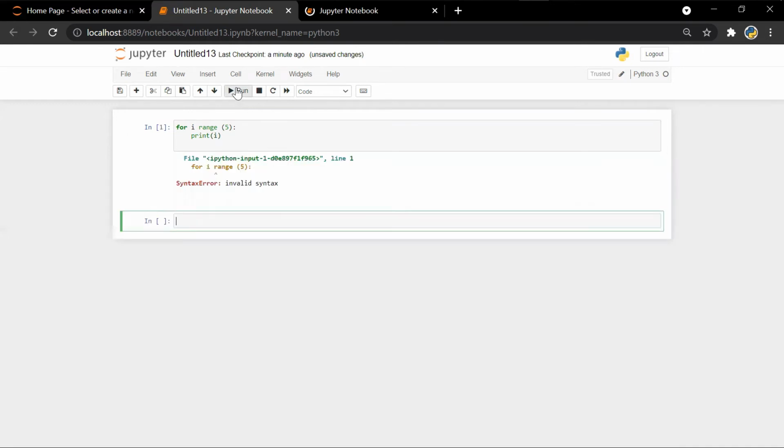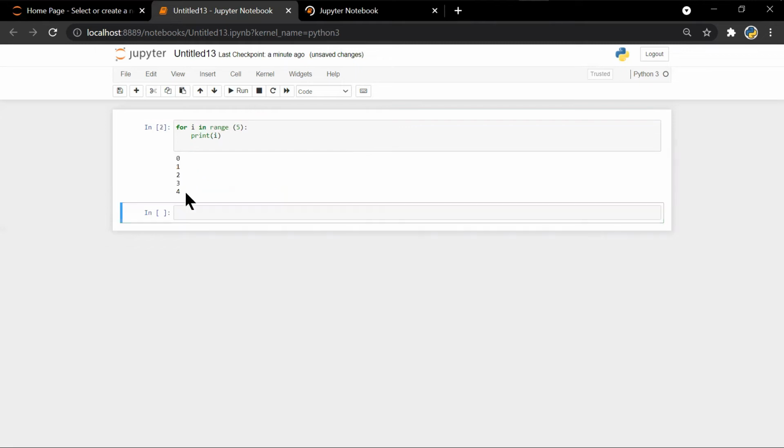So you run this. Yes, 0, 1, 2, 3, 4. So basically, a for loop continues until the condition given here is completed. Like range for 5 times we gave, so it shall run till range 5. So it runs till that point.